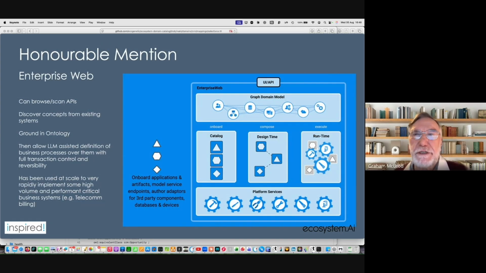Another honorable mention that I'll just bring in, it's not a major vendor, but it's one we came across and found quite impressive, is a company called Enterprise Web. And they've built an interesting model where they can go out and browse and scan APIs for all your existing ERPs and SaaS products. They map them into an ontology which they've built in their product, which is a graph domain model. And then they can catalog all the services available in the underlying systems. And then they provide LLM-based tools to allow you to compose workflows over them and then execute that in their runtime platform. So it's quite amazing.